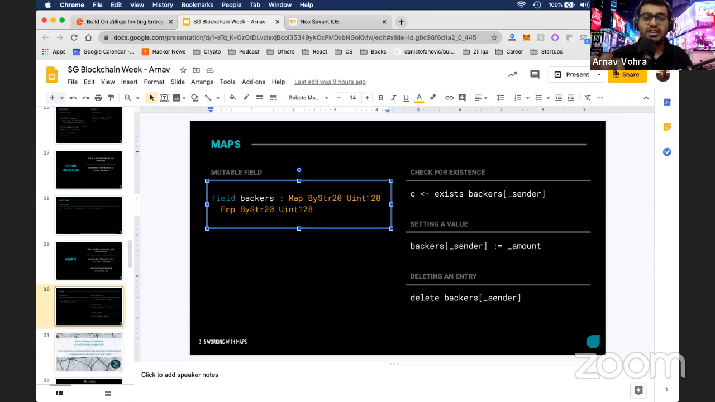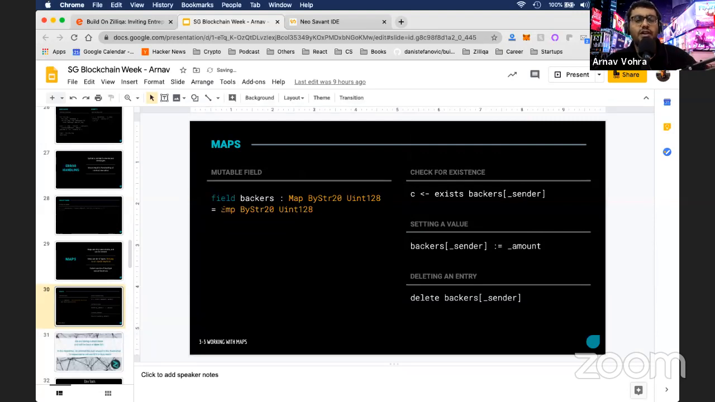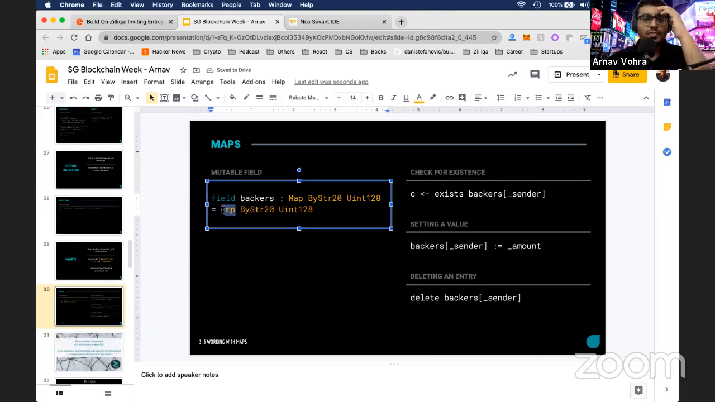So this is actually taken from a crowdfunding contract. In a crowdfunding contract, you will see all the addresses who have donated, and the subsequent value they have donated, right? So you'll use this map, and we are setting the value of this map to be empty. So we are setting it equal to empty, byte string 20, unsigned integer. So that's how you actually define a map.